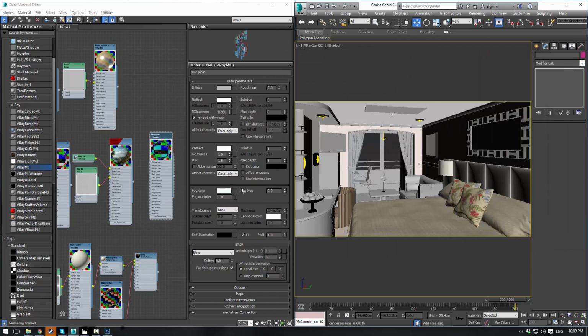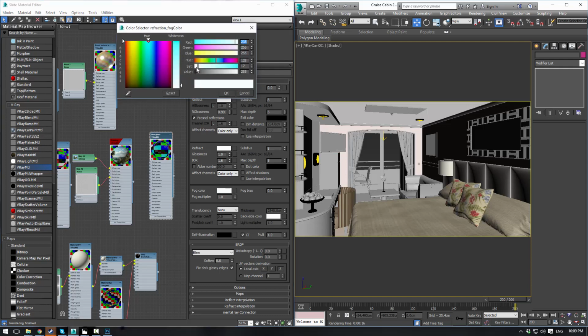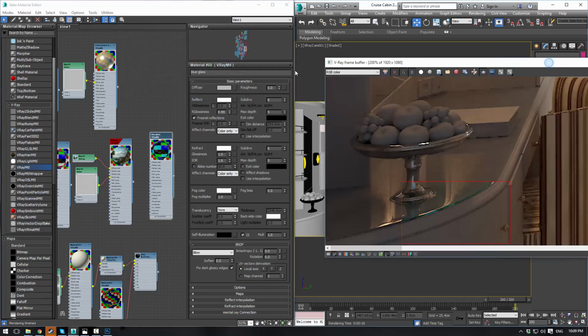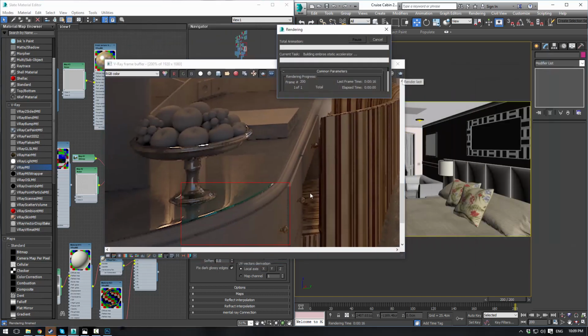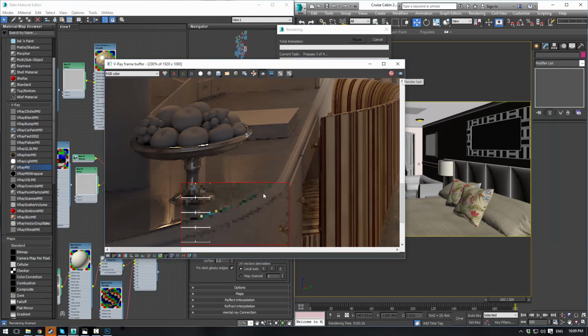So maybe even a little lighter than that. So let's go to our fog color. Bring it just a bit lighter. It's just very subtle. Okay, come back over here and let's re-render. Because it'll always be strong on the edge, but the top portion is what you're really caring about.